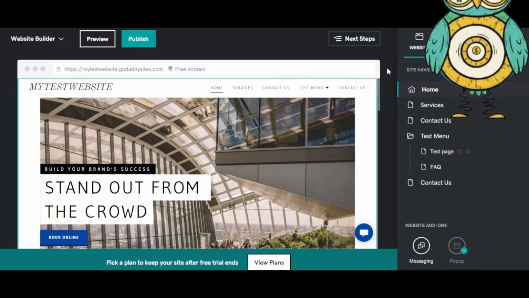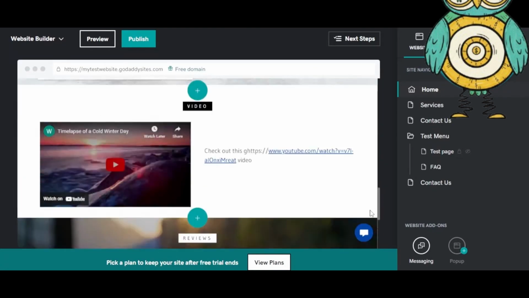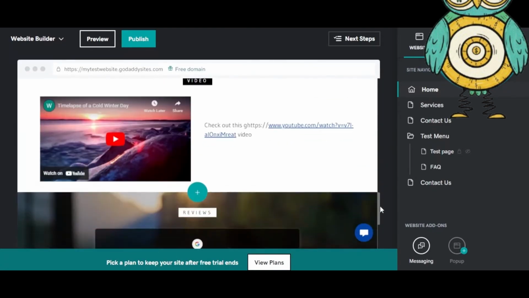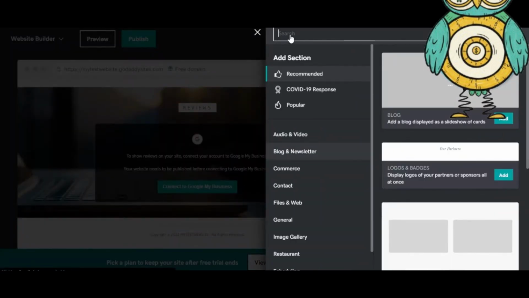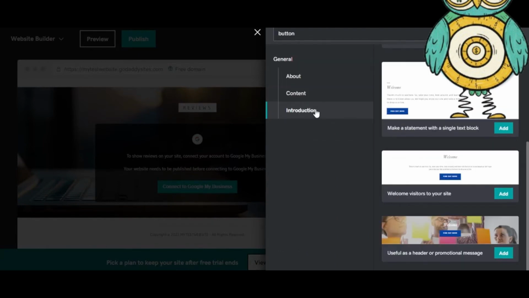For that, you will have to first select a section, and we're going to select a place where we want to add the button. So let's go ahead and add it right here. You're going to click on add section. When you click right here, you're going to search for buttons. You can go to general and then introduction. So we can add this one right here.